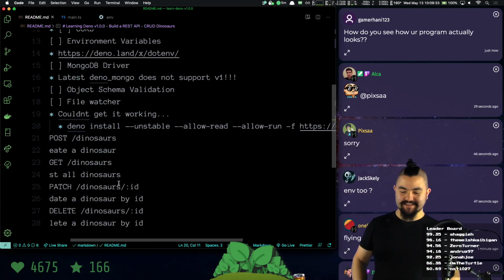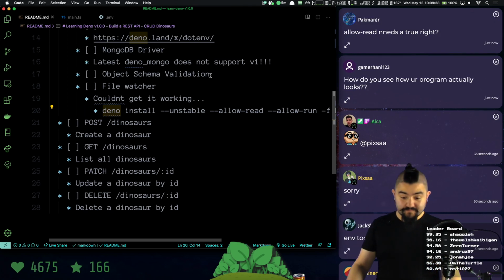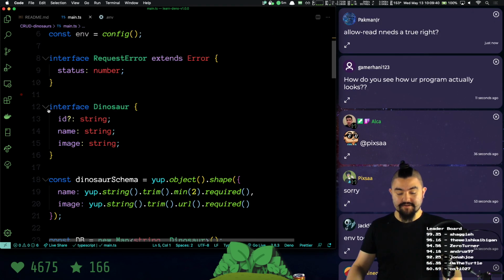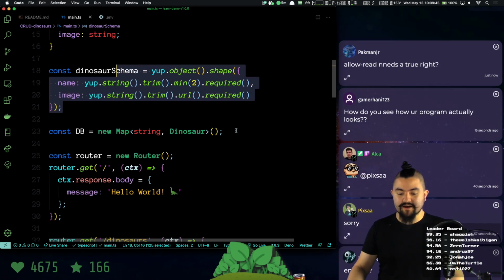I'm probably doing something silly, but basically Deno was like nodemon. We couldn't get that working, so we had to restart every time. And then we tried to build our API. So we had a basic dinosaur interface. We used yup to create the object validation schema.